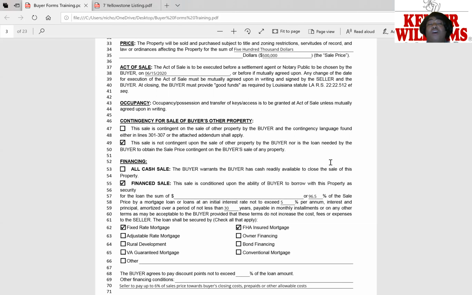I typically don't put the dollar amount there. I usually put the percentage. 58 is where you're going to put the interest rate. Now, usually depending on what the going rate is, I always increase that a little bit because it says not to exceed. So right now, 5% would be adequate. But if the interest rate was to rise, you always want to put like 1% above so you don't have to do an amendment to the contract.